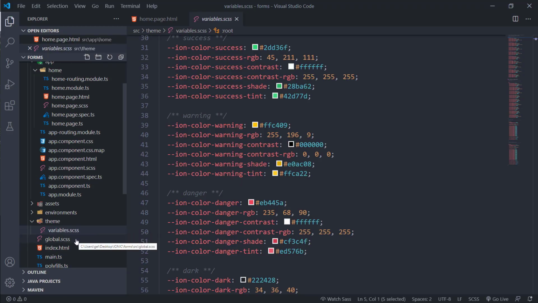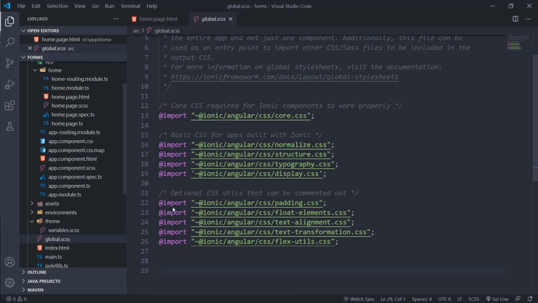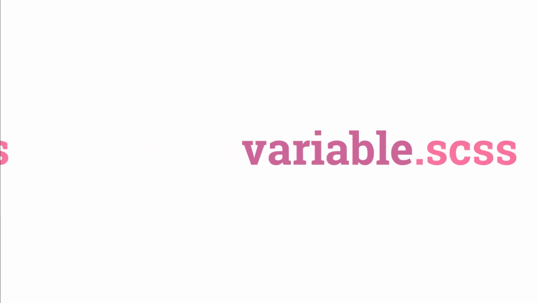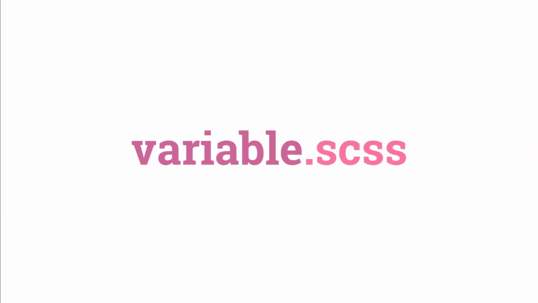So how about naman yung kay global.scss? So nandito ngayon yung ating mga import na katulad nung i-discuss ko dun sa ating SASS kanina, which is katulad nitong import variable.scss and import another.scss na pwedeng wala or merong file extension name. Okay, so again, you can use home.page.scss for designing your home.page.html. And we use variable.scss for declaring our variables separately para mas malinis and organize yung styling natin.